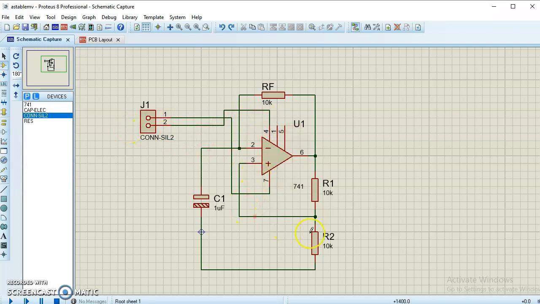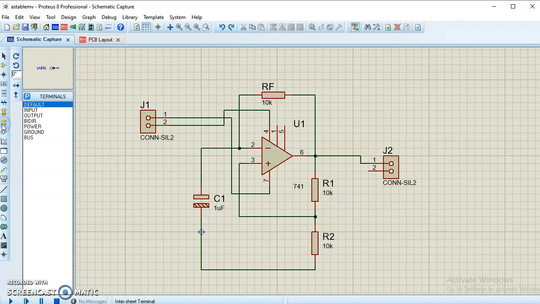Then for the output, again we have to use a connector. So let me keep the connector here. Output is taken from pin number 6. Then the second pin is to the ground. For providing the ground, we can go for the terminal option in the Proteus. To the left, you can see an option terminal mode. Click over there. Then you can have the power and ground connection.